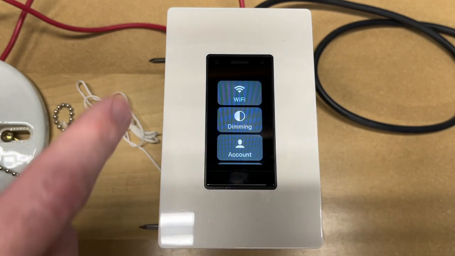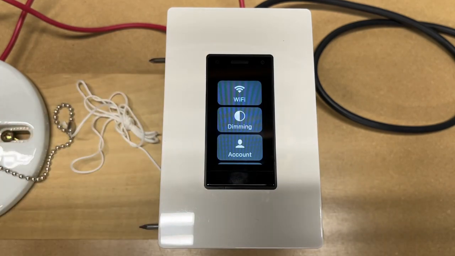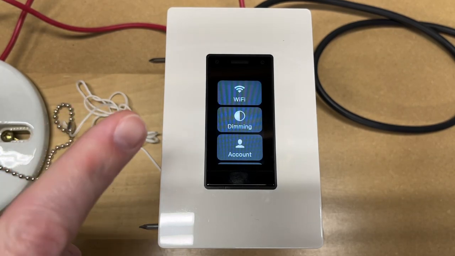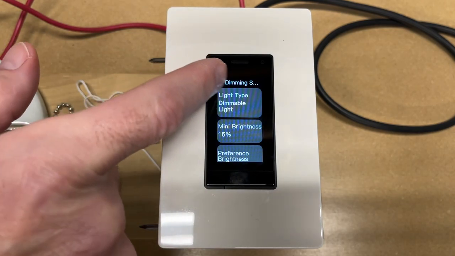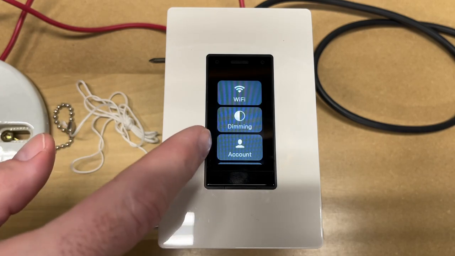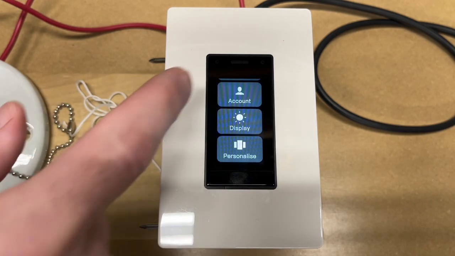So I can swipe this. These are some settings. So we have Wi-Fi setting. If you tap on that, you can bring up a QR code, and then you can go in the app and scan that QR code. So if you have to change Wi-Fi, you can go into that. Here we have dimming. So this is like the preference we set up when we first set the switch up. Next we have account. So that's our account we're logged into, and that has a QR code.